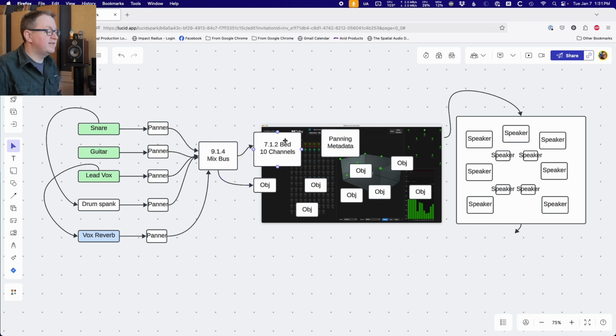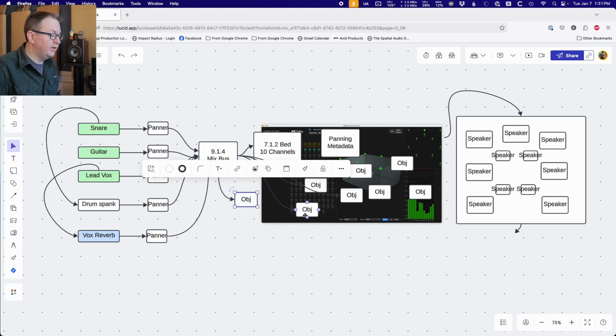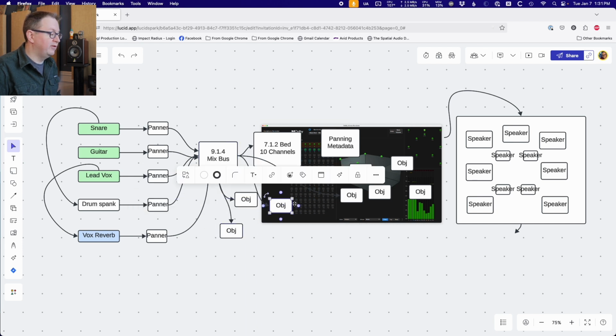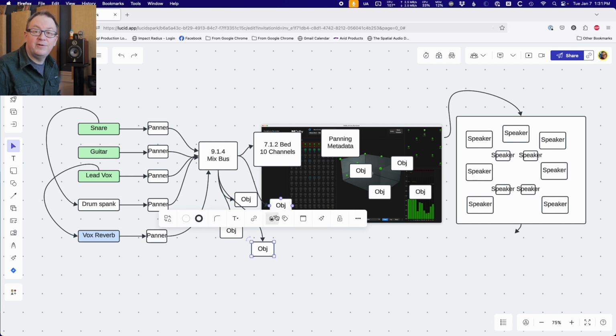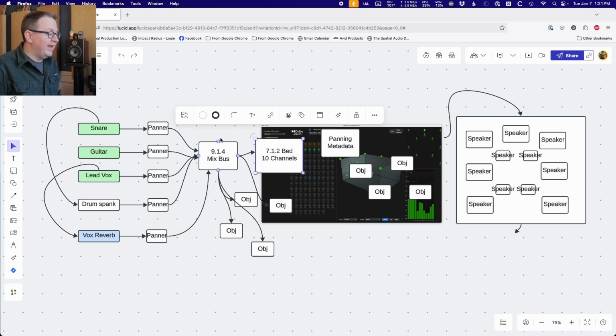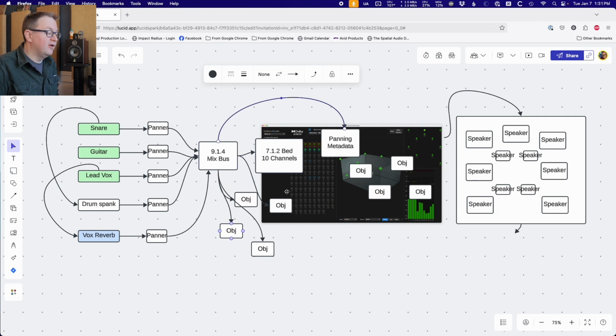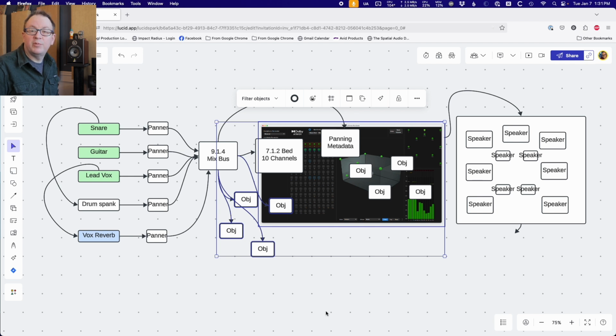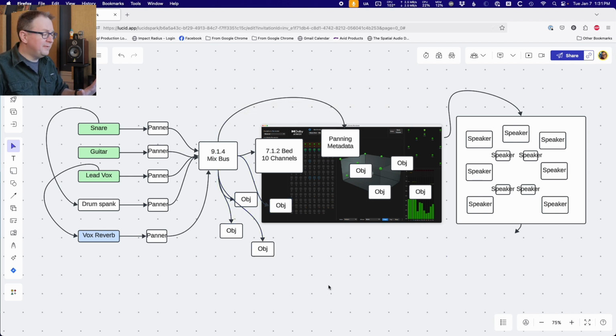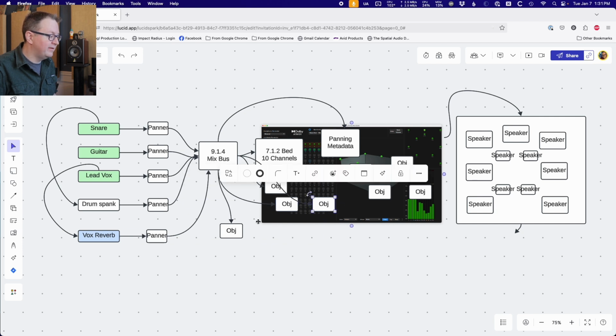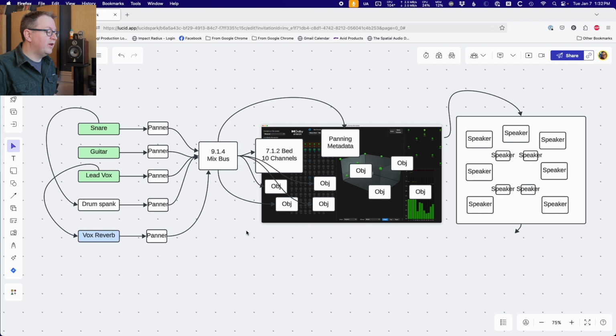So maybe I can use the 7.1 from the bed, and then I'm going to need some sets of objects to use for my height channels. You know, we can do another four of these for height channels. Hope this is making sense. It's starting to get confusing with all these lines all over the place. And then again, there would be panning data that would be sent from here for how those objects need to get positioned. Okay? Hopefully this kind of makes a little bit of sense. Signal flow, I know it can get a little confusing, especially when we've got a lot of different paths. But these are just different ways we can work.